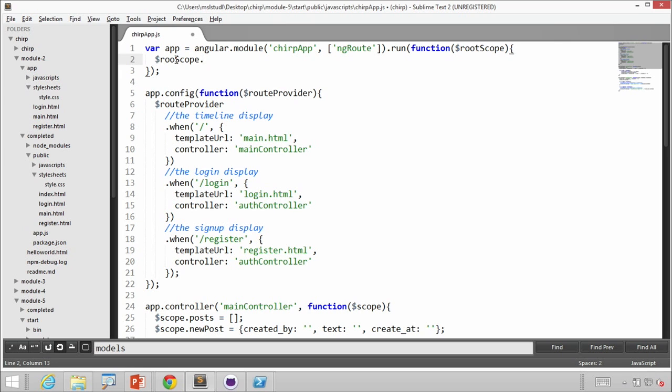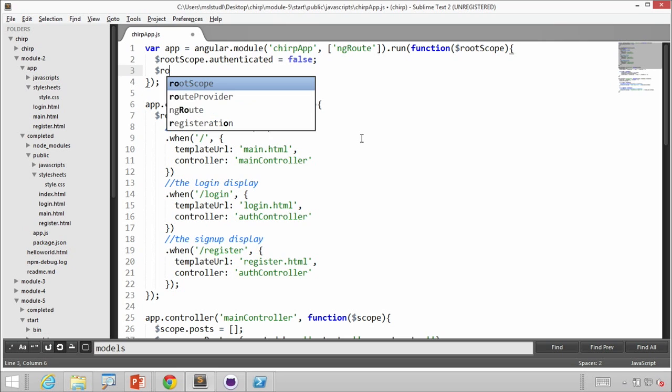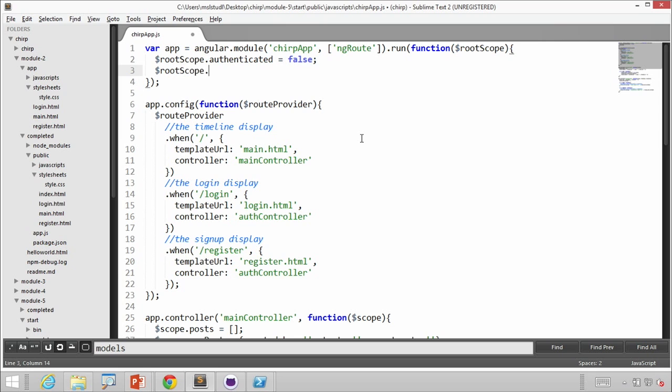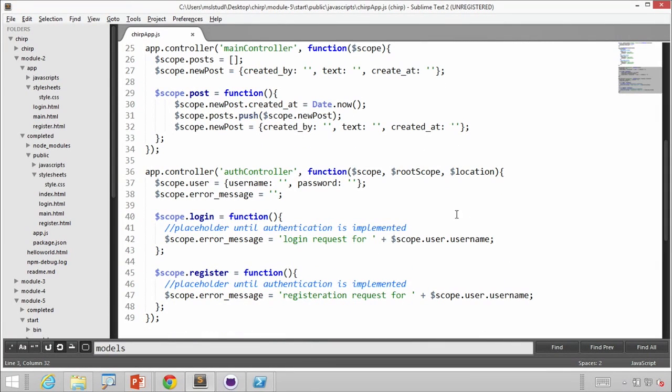The first thing that we want to do is set an authenticated Boolean to say, hey, is the user on the site right now authenticated? We're going to default that to false, of course. Change this to root scope. And we're also going to save the authenticated user's username, and we're going to call that current user and leave that blank for now. And so now, when we're actually logging in, we can set those root scope variables.